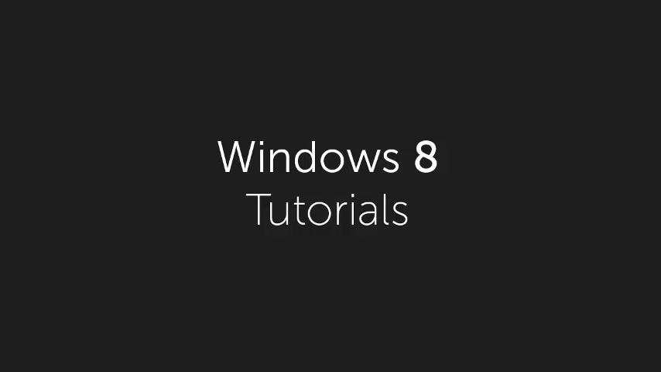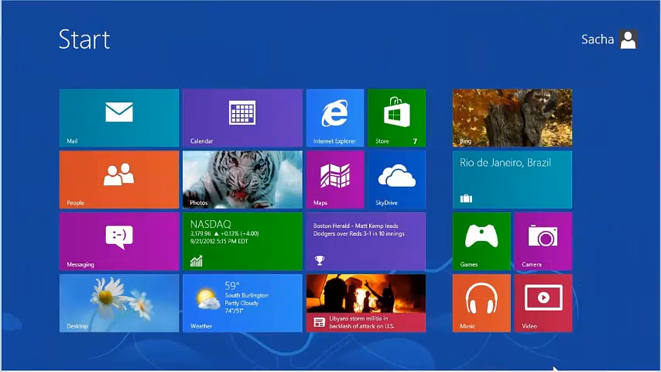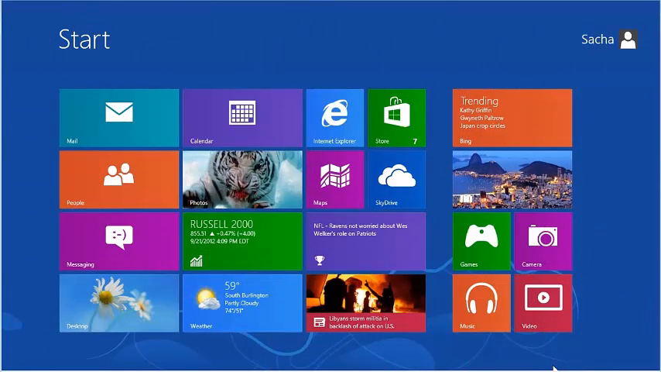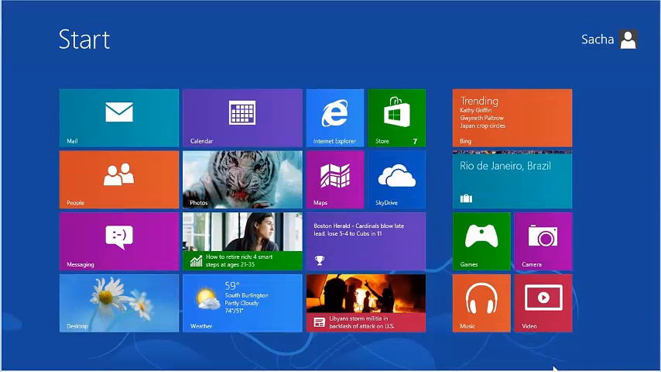With the introduction of Windows 8, Microsoft removed the Start menu and replaced it with the Start screen and Charm bar. If you're completely new to Windows 8 and would like a beginner introduction to the new Start screen and Charm bar, you can click on the link on screen to this tutorial.